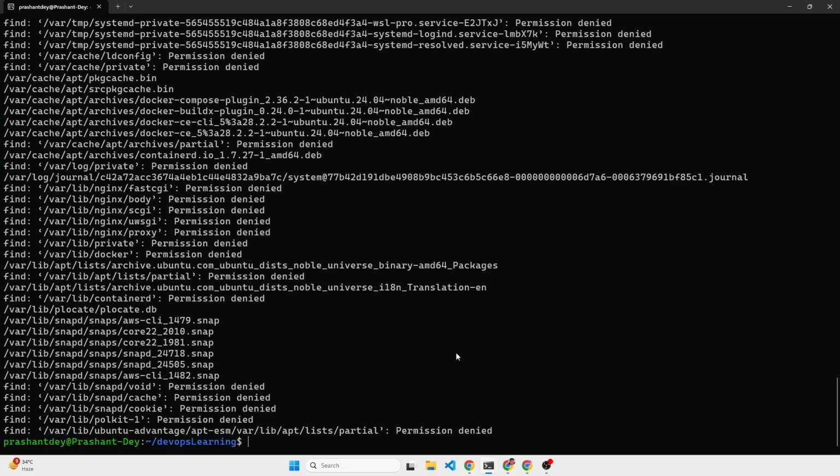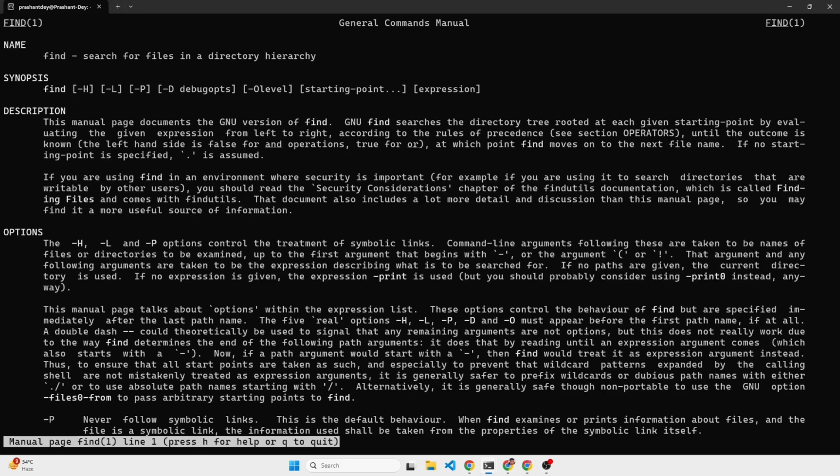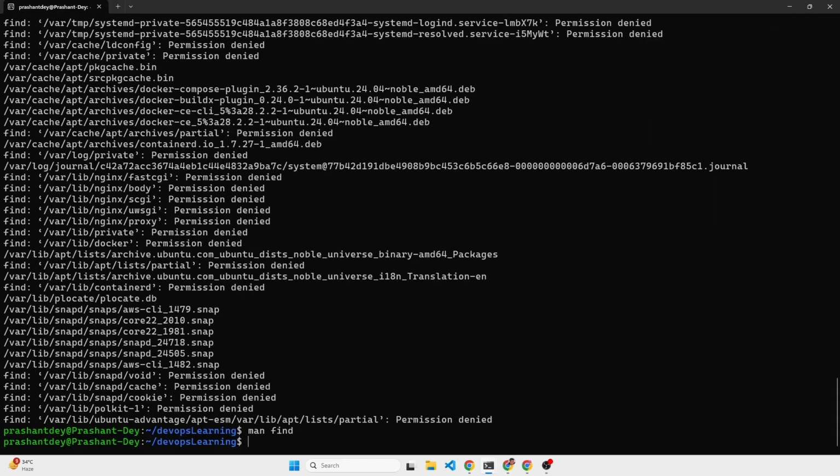All of these command combinations can be found using the man page of the find command. So go ahead and look at the man page of the find command, and you can get an idea about what each option does. Very useful command in general day-to-day work life.